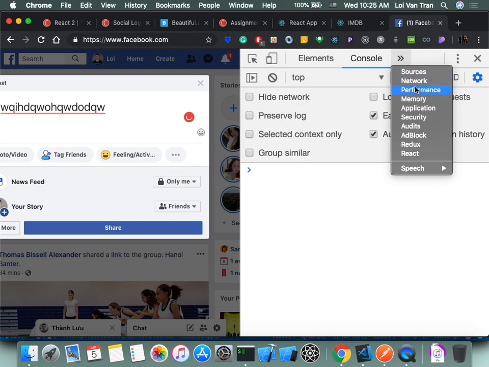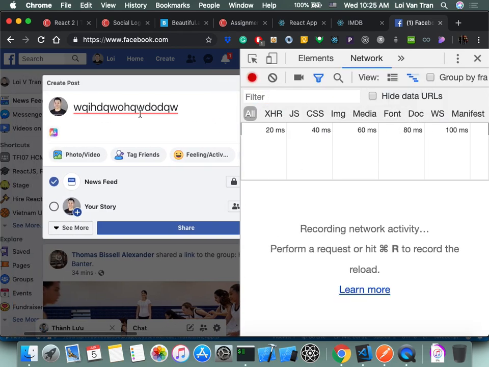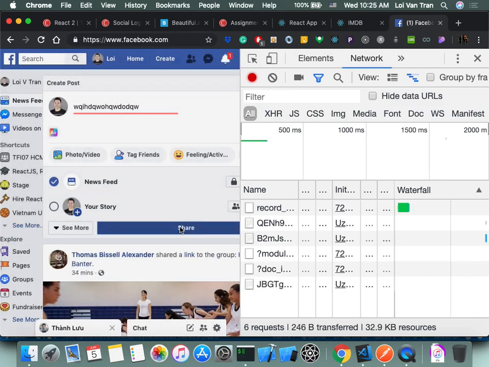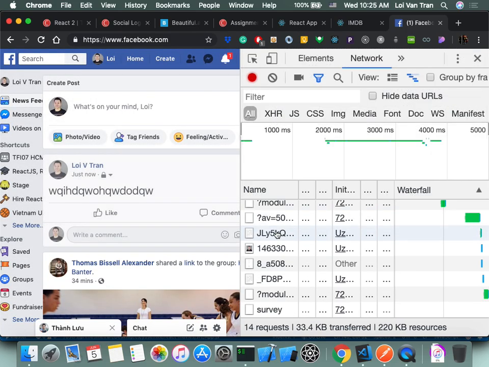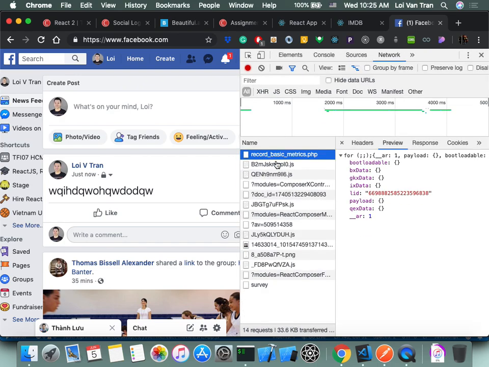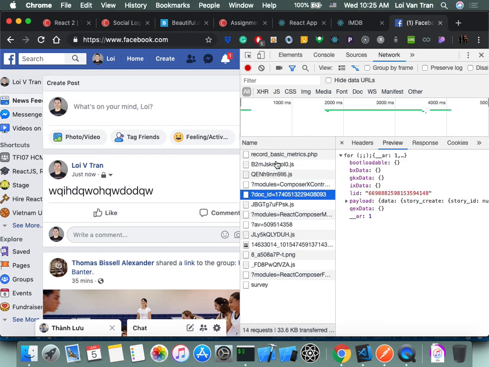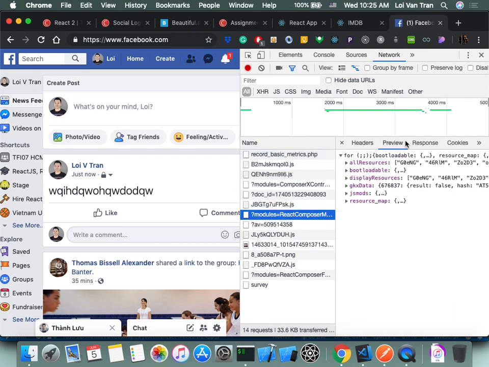And then we're going to look at our network requests. We're going to see what happens when we click this button, share. A bunch of requests get fired off. Facebook is actually kind of hard to demonstrate sometimes because they have so much going on. But one of these requests is going to be a post request. Where is it at?